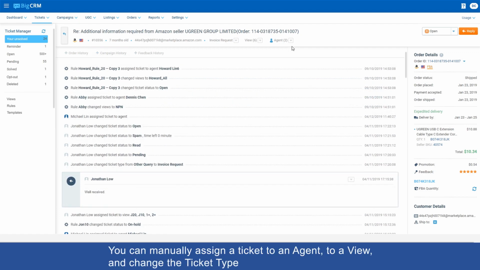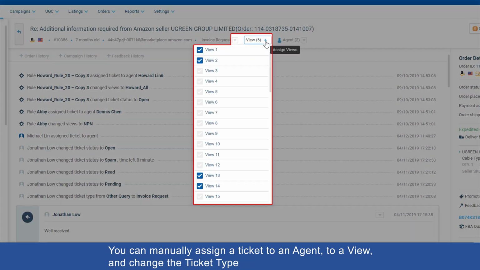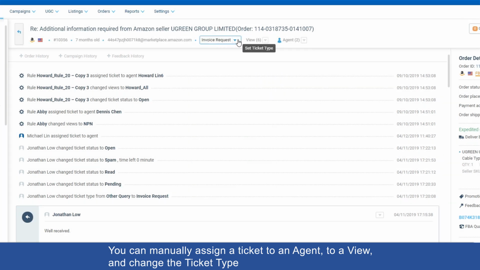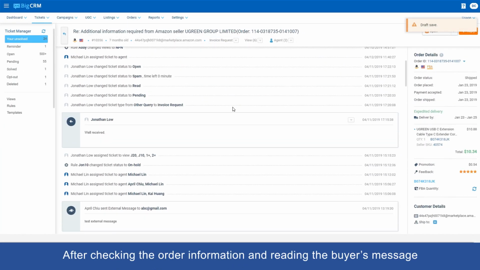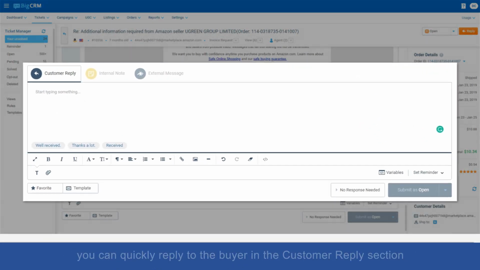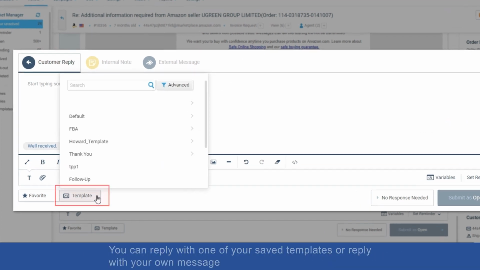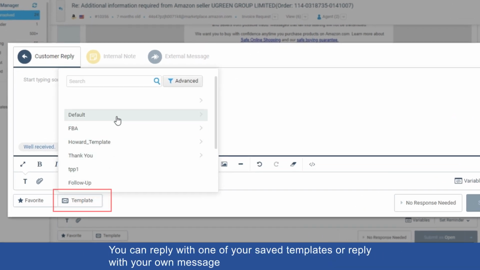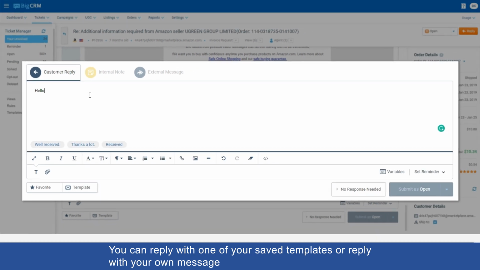You can manually assign a ticket to an agent, to a view, and change the ticket type. After checking the order information and reading the buyer's message, you can quickly reply to the buyer in the Customer Reply section. You can reply with one of your saved templates or reply with your own message.